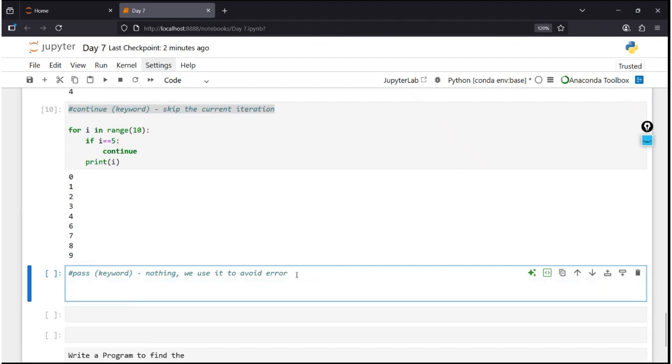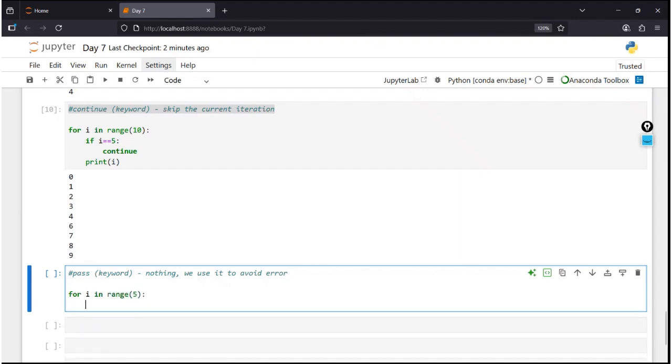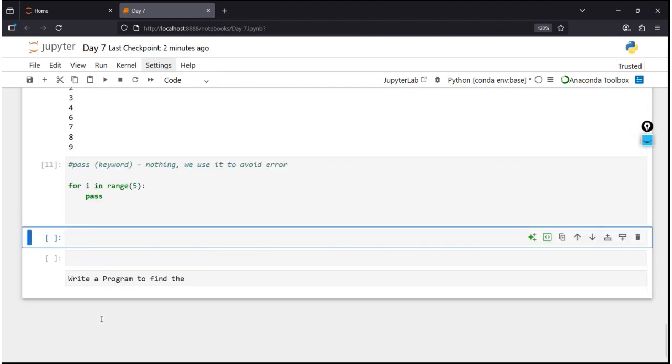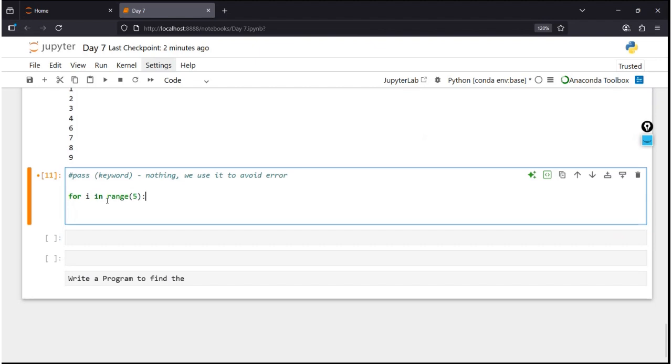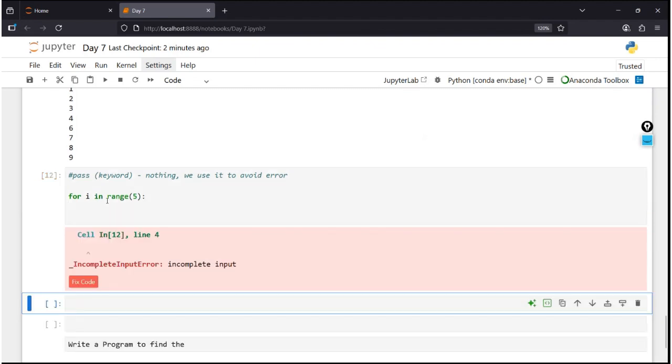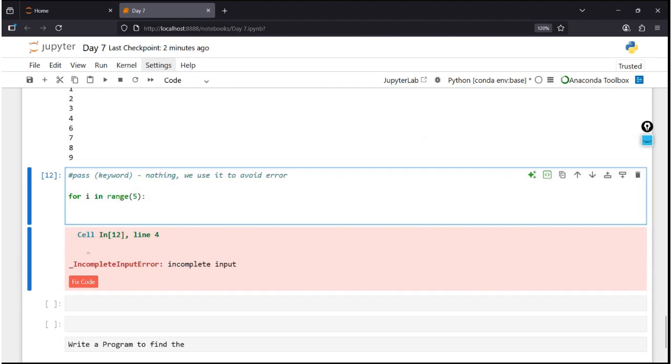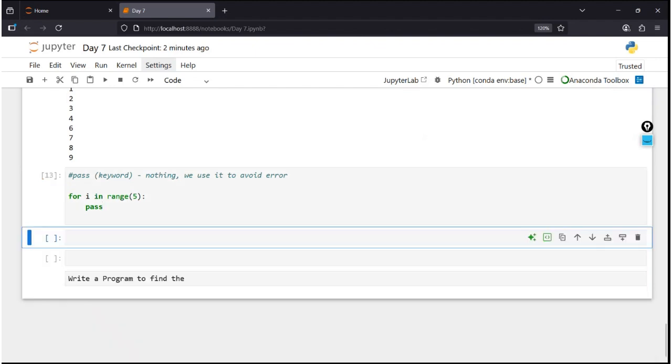Suppose for i in range(5), and then here I'm writing the pass keyword. After some time, if I get the logic, then I will update it here instead of pass. If I run this program, it will not throw any error. But if I am not writing the pass keyword and I run this, it will throw an error. To avoid the error, we use the pass keyword in the case of a loop.